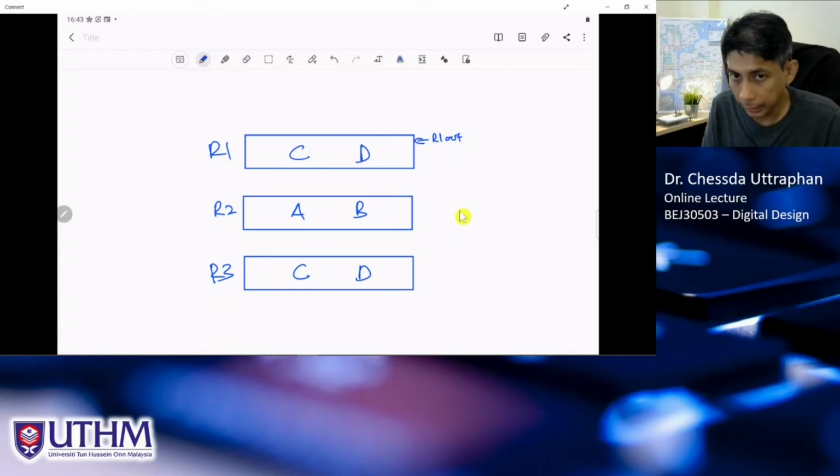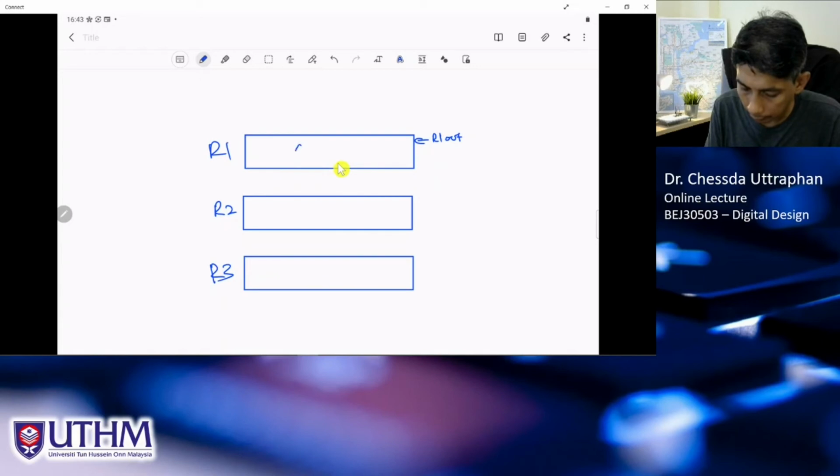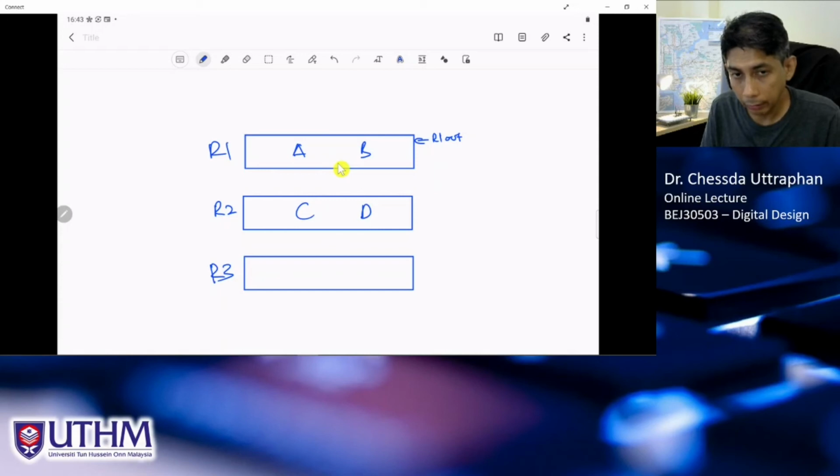This is read, means that we get the data CD here, or AB in at first, AB, CD, right? To get the data from here, this signal must be activated, and to load the data, we call it R1 in. All right, these two signals are used to control whether the data can go out from this register or not, and whether this data can go into this register or not.